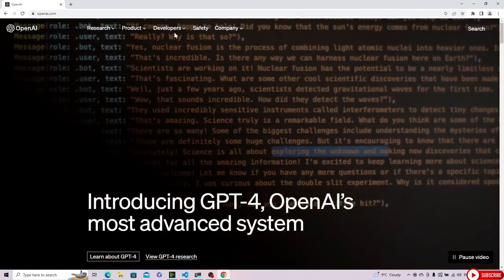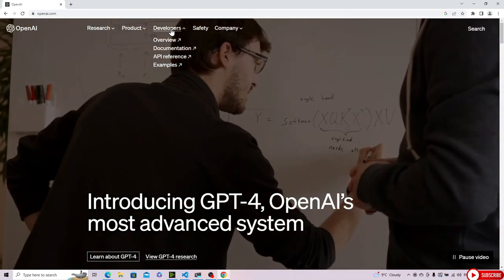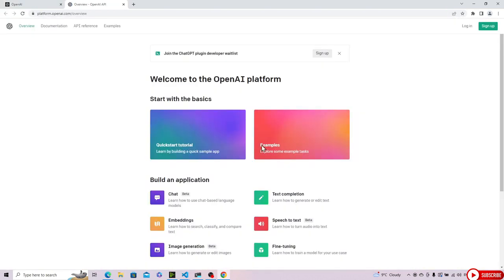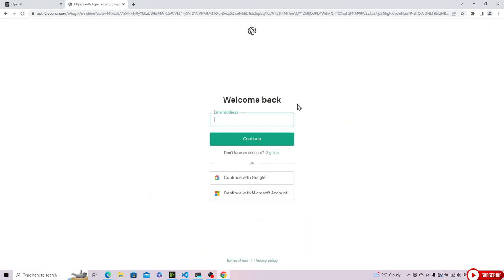Here we have this developers tab at the top, and here we have the overview. To use the AI API, we need to create an account. If you have created an account before, you can just log in. I will continue with my Google account and pass the registration or login, and we will meet back at the dashboard after the authentication.